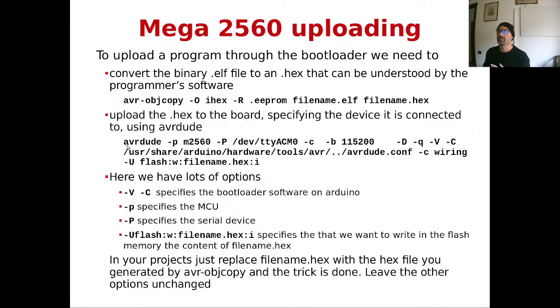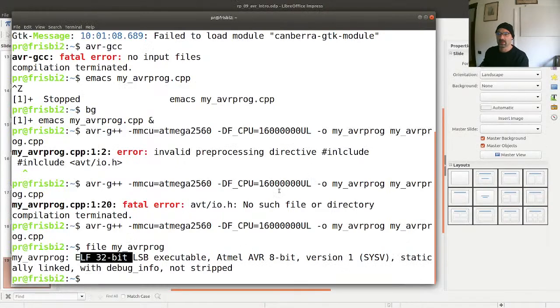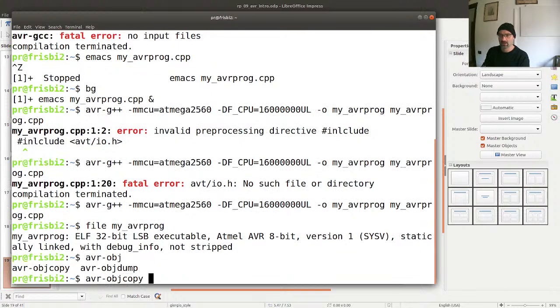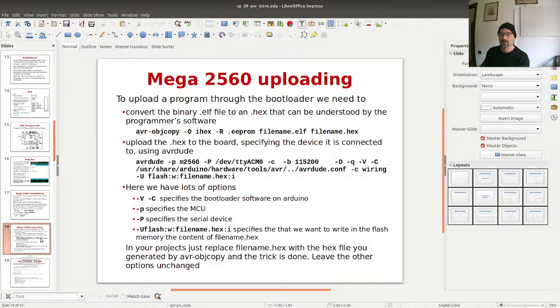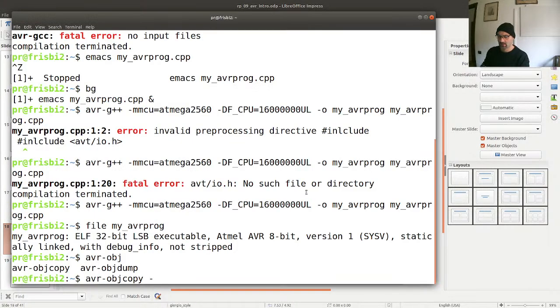So the stage of compiling for Arduino is: 1, generate the ELF with the compiler. Stage 2 is to generate a hex out of the ELF, and now we're gonna be doing it here. AVR object copy, minus what was it? I never remember the options. The options were here. X.